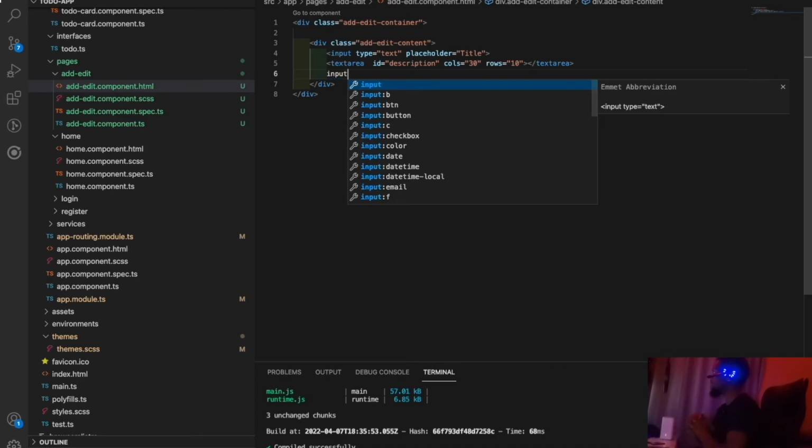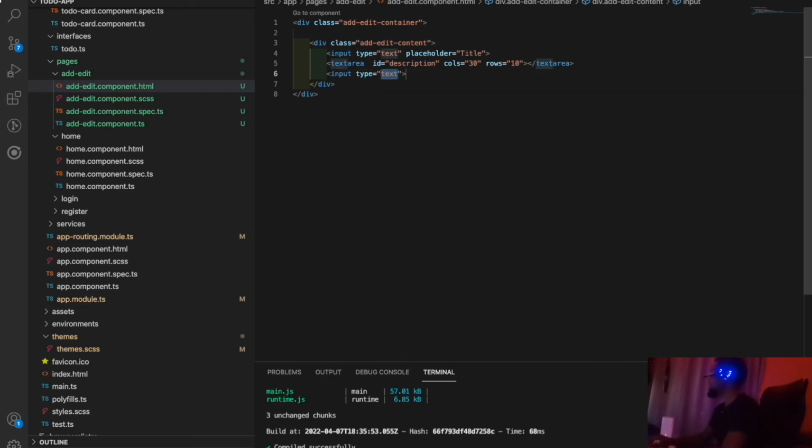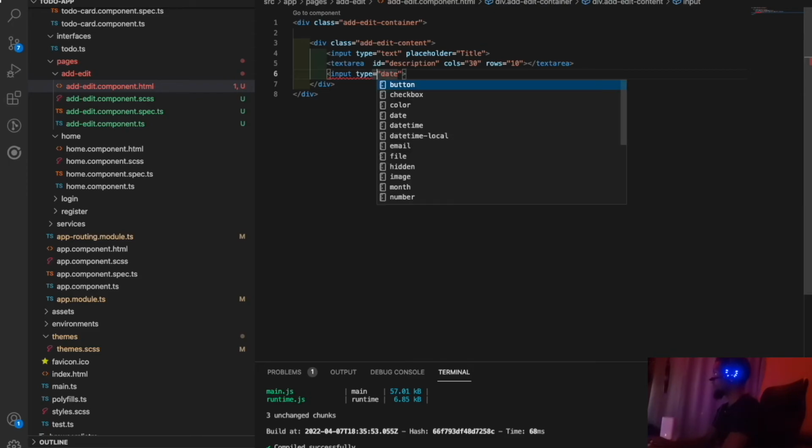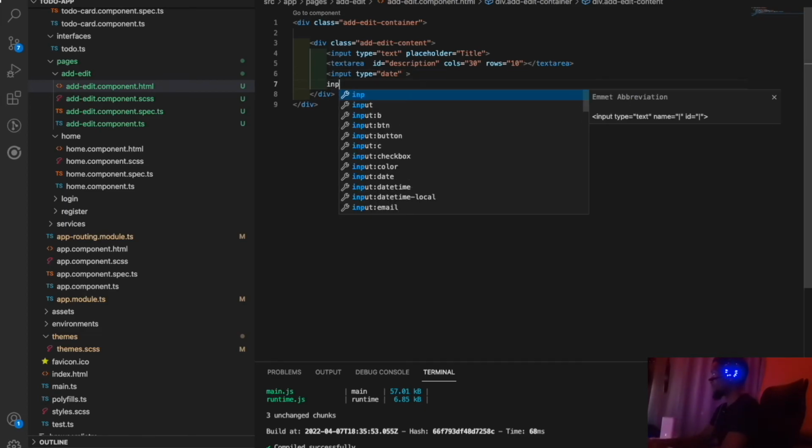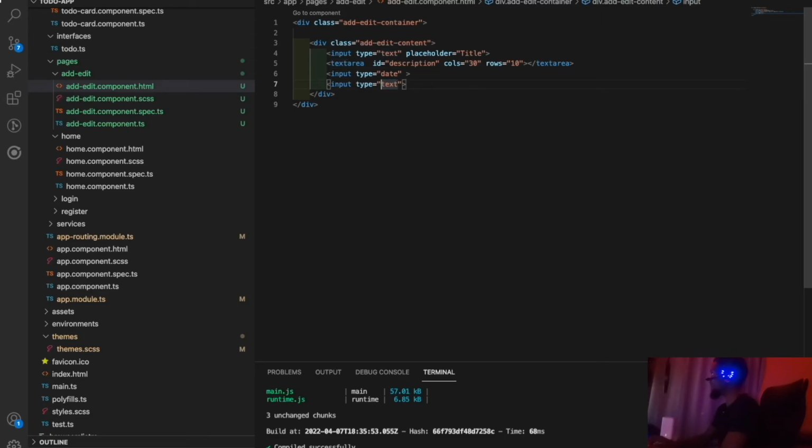Then underneath that, we'll probably want to have a deadline, which is going to be a date and time. So this will take in type of type date. This will be datetime, and that's it for that one. And then we would want to have another input underneath that, which is going to take in our file, with the ID equal to file.